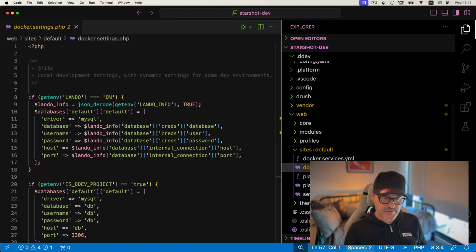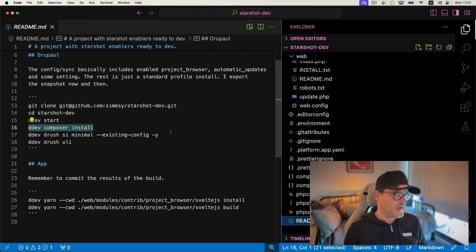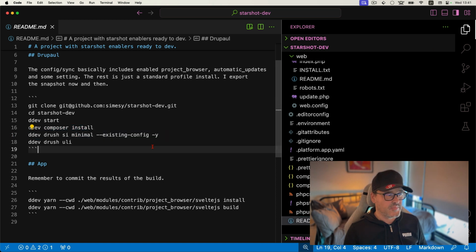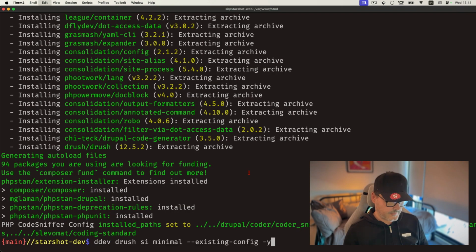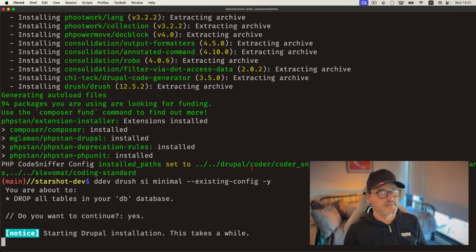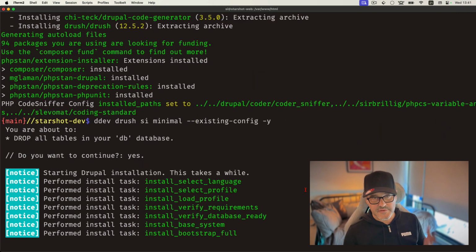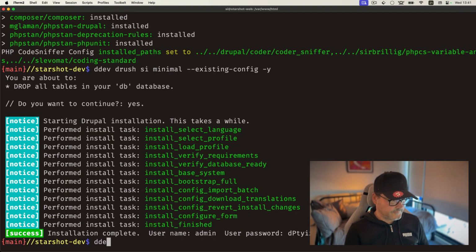If I jump back to the README, my next step is to run drush site install minimal. I'm going to import the existing config. So that's an all-in-one installer. So I've exported the config that configures Project Browser to allow modules to be downloaded, but not as tar files, for example, and just got everything installed so that when I log in, I want to be able to go straight to the Project Browser. And the final step is to log in.